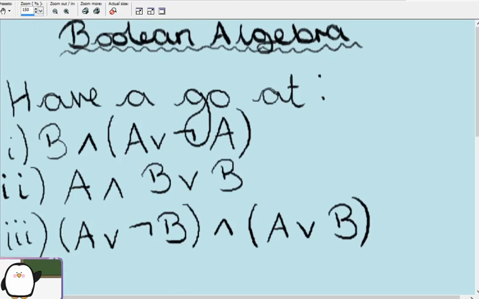Hello and welcome back to Boolean Algebra. These are the questions I left for you to have a go at on your own. So hopefully you have done those and I can spend this time going through the answers.